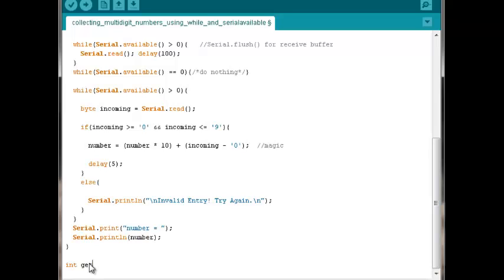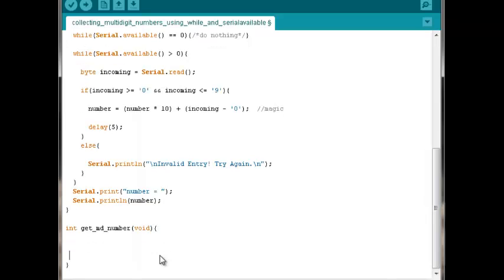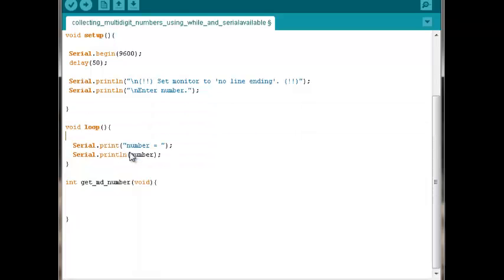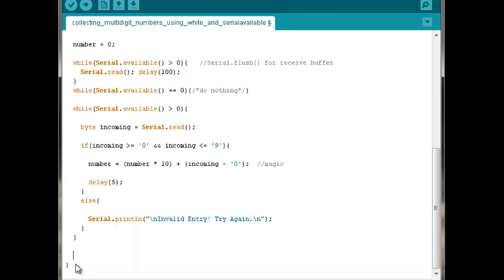Then let's just make a simple get multi-digit number function. We don't need any parameters, so we could leave this empty, or you can always go void, which means nothing here. If you put void in front of it, like with void loop, it means it has no return value. And if you go void in the parameters, it means it has no parameters. So now we just close the function down. So what do we need to put in there? Well, we wouldn't need this stuff in our function, but all the rest of it we would. So let's just take this stuff, cut it from void loop, and then paste it into our special purpose function.